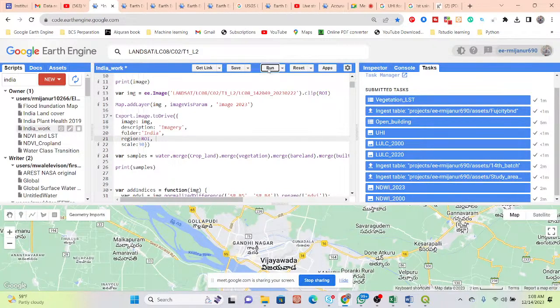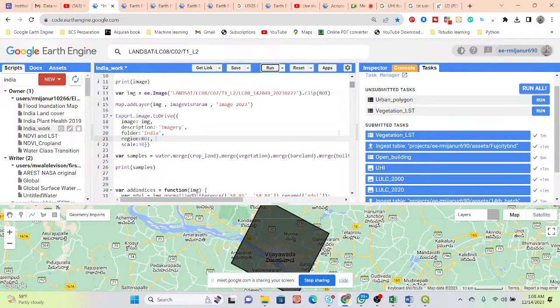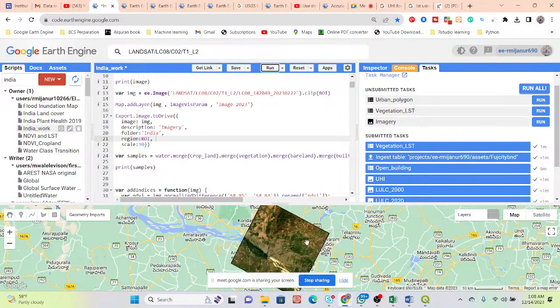Sometimes when there are a lot of bands, the file size is also very high or big, so that's why there is some problem exporting this type of thing. Then we just need some modification, then it will be okay, no problem. For the LULC purpose only right now, we can have the three bands. Yeah, three bands is also okay.